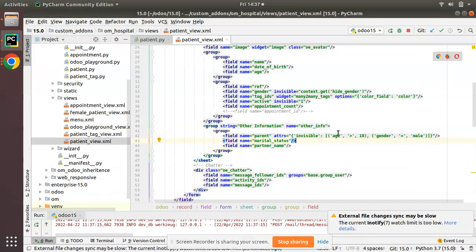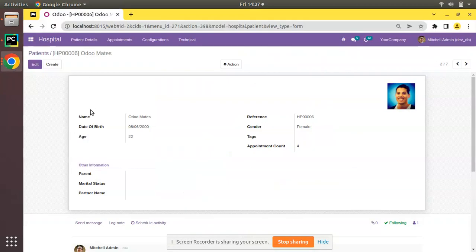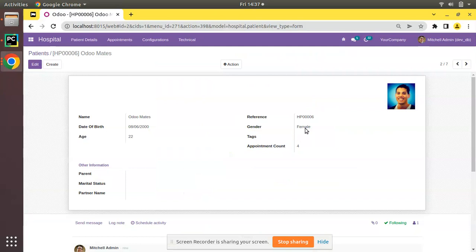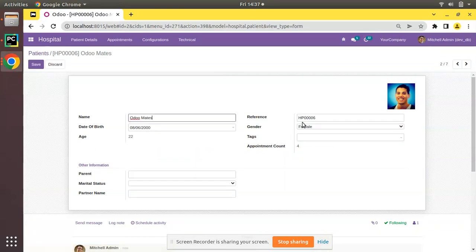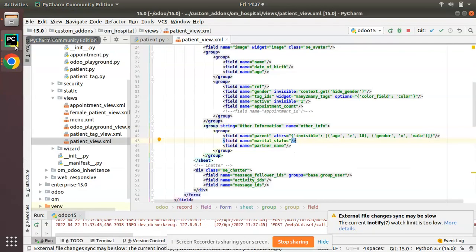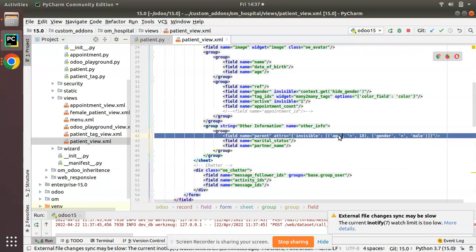So we have added age must be greater than 18, and age is greater than 18. So one condition is satisfied, and the next condition is gender has to be male, but unfortunately this is female and still the field is visible. Now if you change it to male, the field will become invisible. So right now it applies an AND operation between these two conditions.